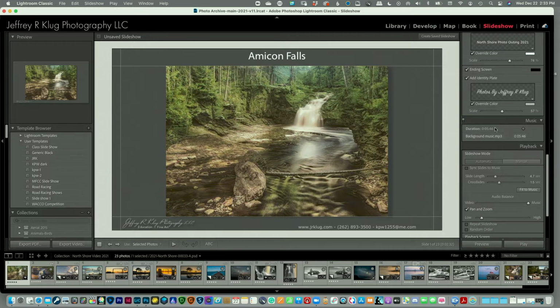Then you have a choice of music. Now, I have a piece of background music that I created in GarageBand that I use for a lot of these shows. It runs 5 minutes and 46 seconds, which makes for a nice show. The nice part is right down here: with the 23 slides right now, this is 2 minutes and 32 seconds, and that's with a 4.7 second duration, and I'm actually going to up that to 5 seconds and a 2 second dissolve.